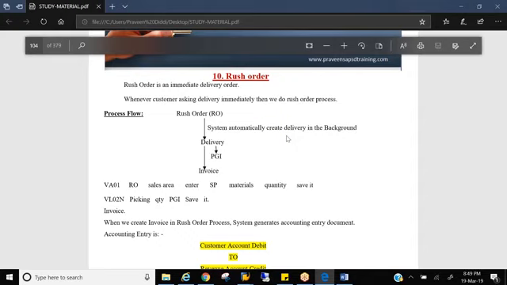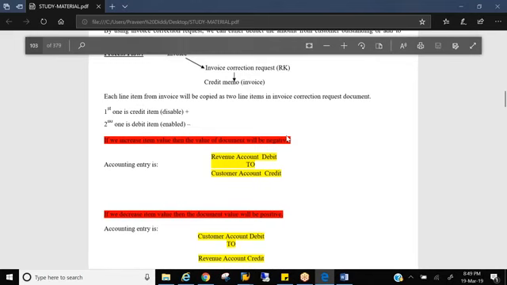Any other questions? In this return invoice, in the second one, you were saying that if we increase the document, the customer account was getting credited. So in the above rush order, there are two accounting entries. If we increase the item value, then the value of the document will be negative. That means the revenue account is debited and the customer account is credited.